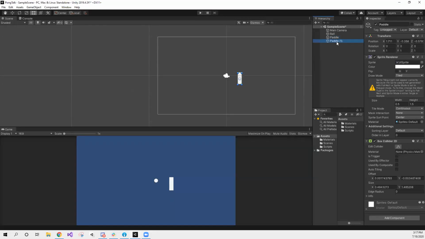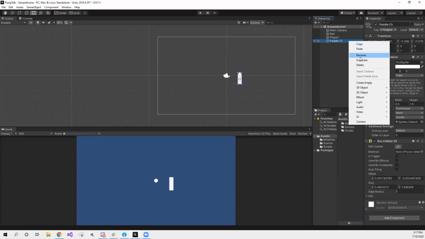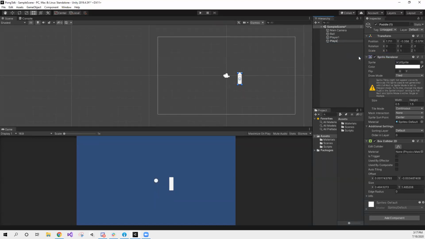So since we now have two paddles, to keep them straight, we're gonna have player 1 and player 2. So I'm gonna rename my first paddle to player 1, and I'm gonna rename my second paddle to player 2.